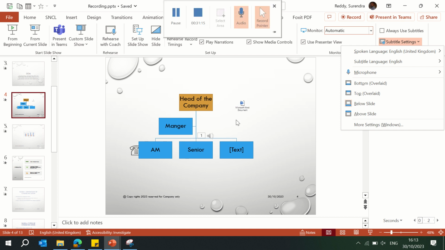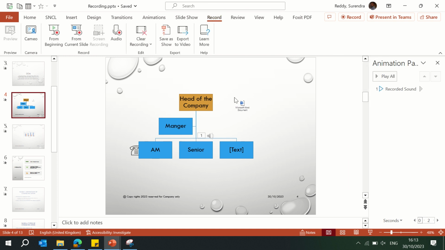Next, there is a record button. Under the record button, we have Cameo. I think I already explained Cameo. If you want to record the video from the beginning, the same options are available. And we can also use screen recording. I'm currently using screen recording for recording these videos. This is very high quality and very easy to use as well.